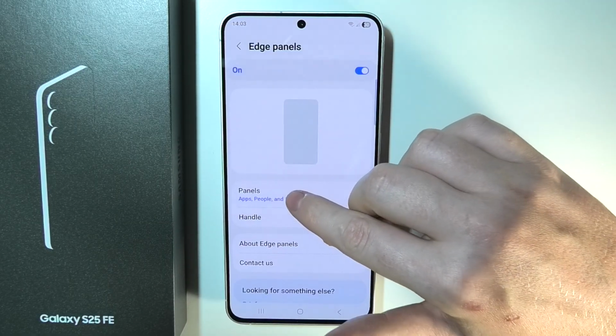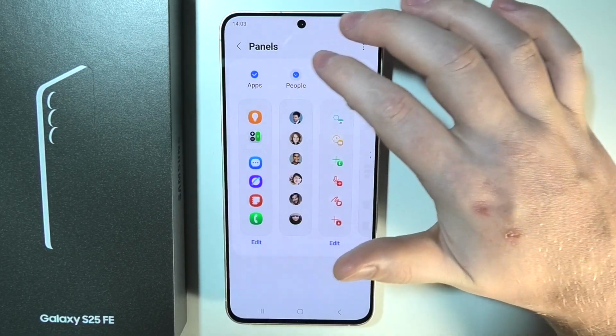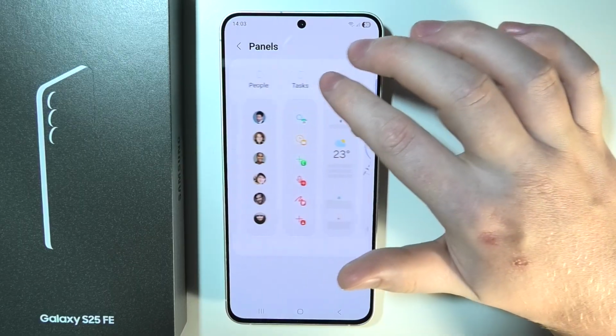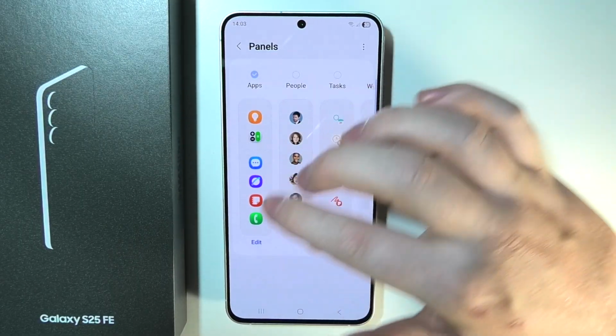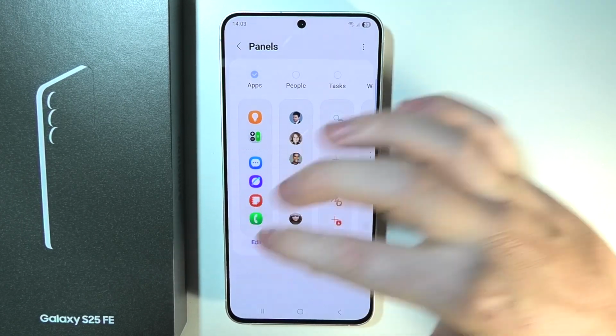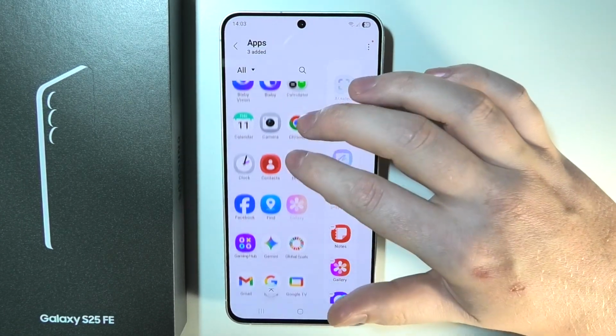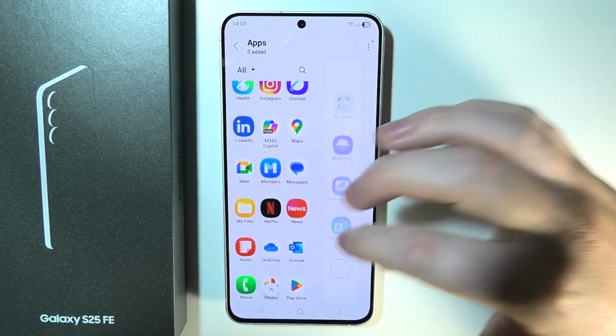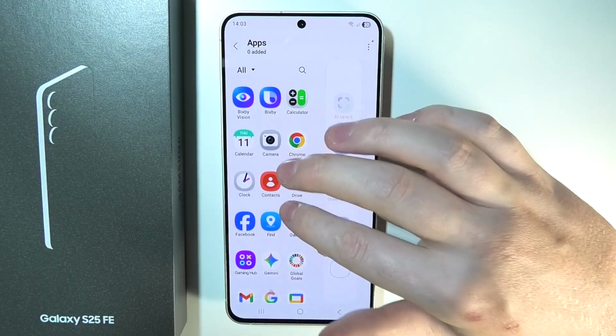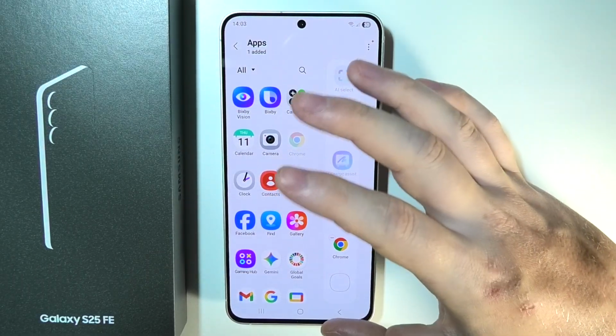Then there's the panels, which means that you can enable or disable different panels for your edge panel, and you can also edit most of them. So click on the edit button right here, which will allow you to add or remove apps from it. So for example, let's remove everything, and the only thing that I want there is Chrome.